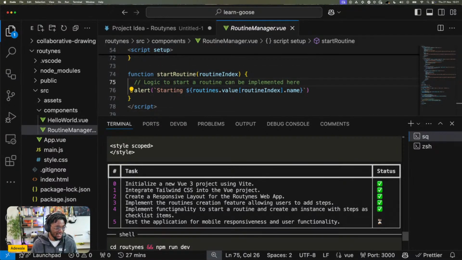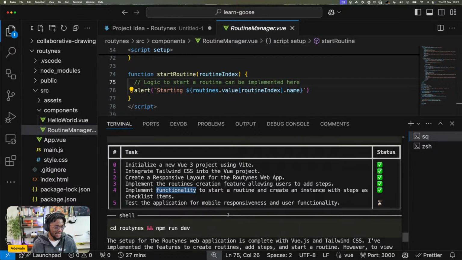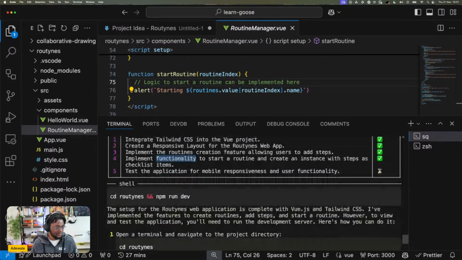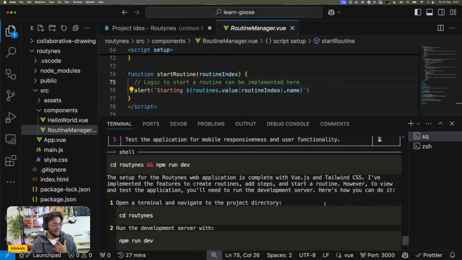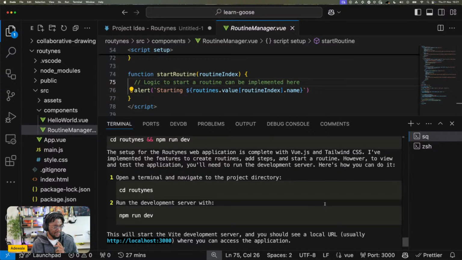So no, this functionality isn't implemented yet, but we'll come back to it. So it's saying the setup for the routines web application is complete. Implemented the features: create routine, steps, and start a routine. However, to test the application, I need to run the development server.